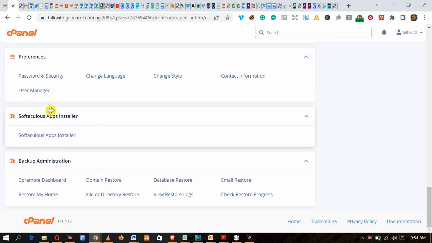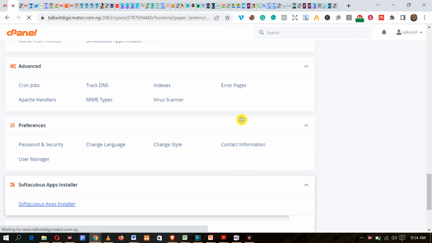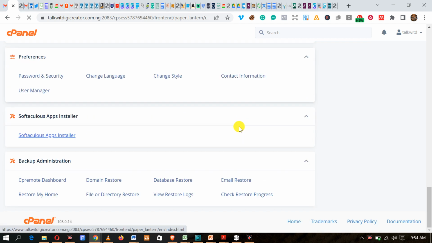If you come here and WordPress is not showing, just click Softaculous Apps Installer. Just click on this. It will open up and show the installers. It's supposed to show WordPress here, but if it doesn't show, just click here. It will open it up. Let's just wait.